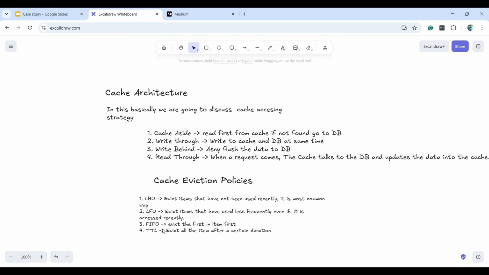Whenever the next request comes, it will again check the cache and find the data, and return it from there. So only the first time a cache miss will happen, but from the next time a cache miss will not happen, and API responses will be fast.